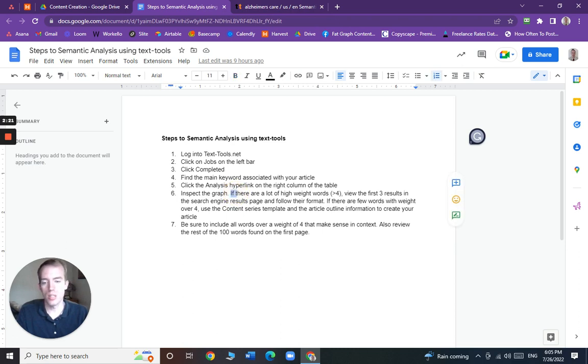So this next note is pretty important. If there are a lot of high weight words, which means words that have a weight of over 4, view the first 3 results in the search engine results page and follow that format. If there are a few words with weight over 4, use the content series template and the article outline information to create your article. Now, even if there are a lot of words and you follow that format of the first 3 results in the search engine, you don't want to ignore the content series template.